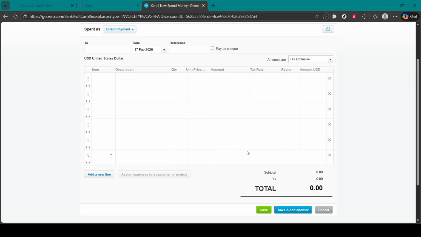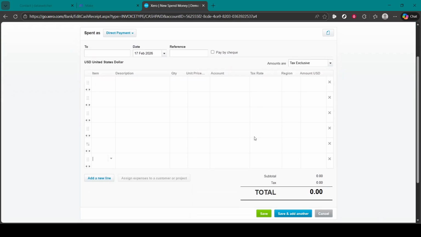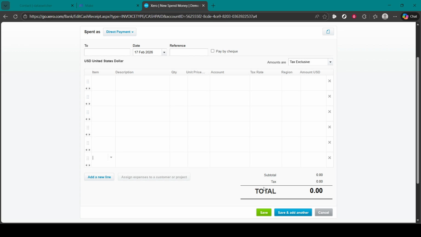Before saving, double-check the amount, tax calculation, and payee details. Consistent coding helps your report stay clean and saves time at month end. When everything looks right, click Save. Xero will create the spend money transaction in the selected bank account.